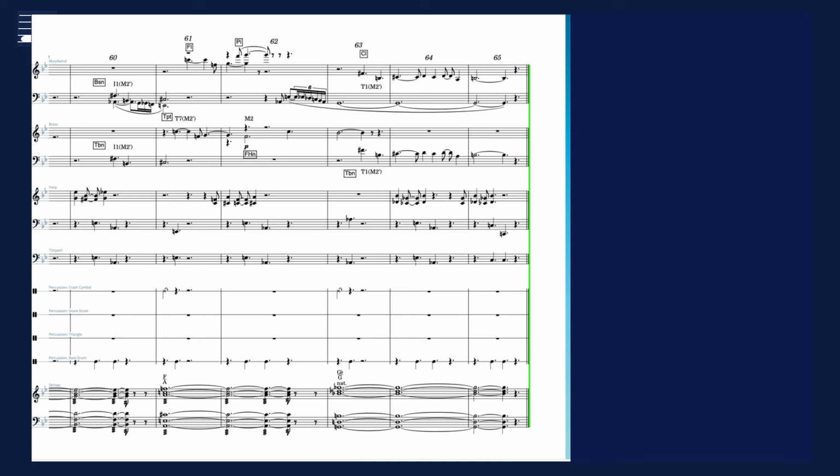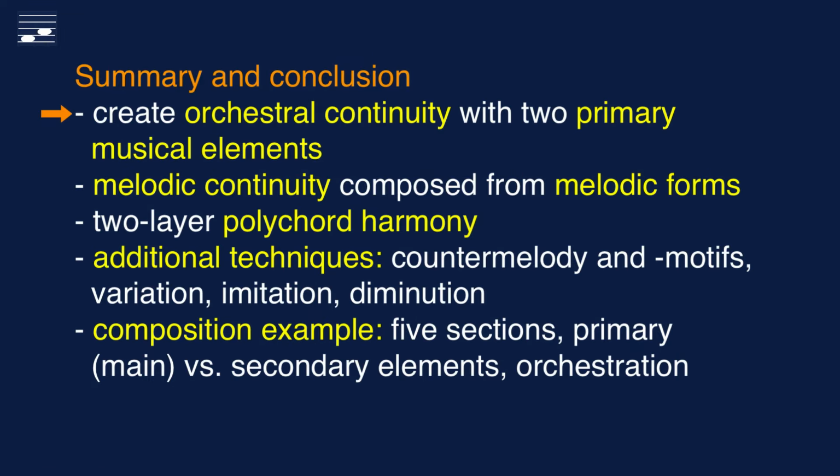After hearing the full piece, let's summarize this tutorial. We created an orchestral continuity, a full piece of music from the source material, that is, the two main musical elements. The first is the melodic continuity that was composed from a set of melodic forms. These undergo transformations, inversion and transposition.